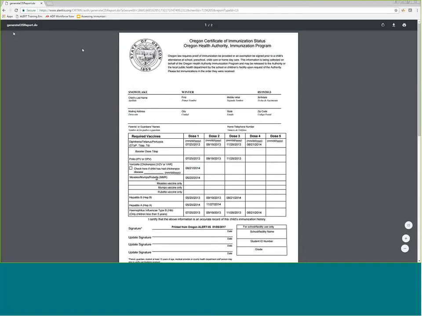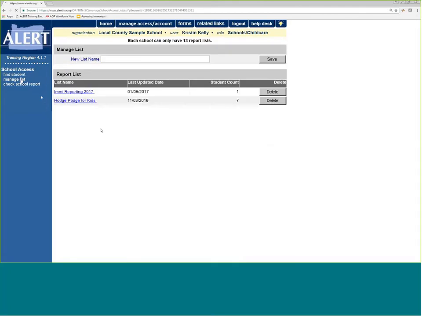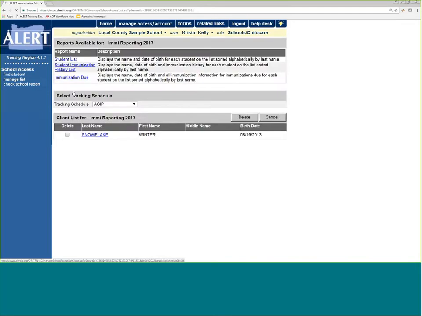Okay, once you've printed the CIS form, we can just hit the back button, and it brings us back to the form. Now I can just go ahead and start searching for another student, or before I do that, I can go ahead and add this student to a list that you've created. I created a list here called IMMU Reporting 2017, and I'm going to add Winter Snowflake to that list. And I'll click on Manage List here and show you. What that does is allows you to keep your kids sorted in these lists. Here you can see, here's my IMMU Reporting report, and it already has Winter Snowflake listed in it.